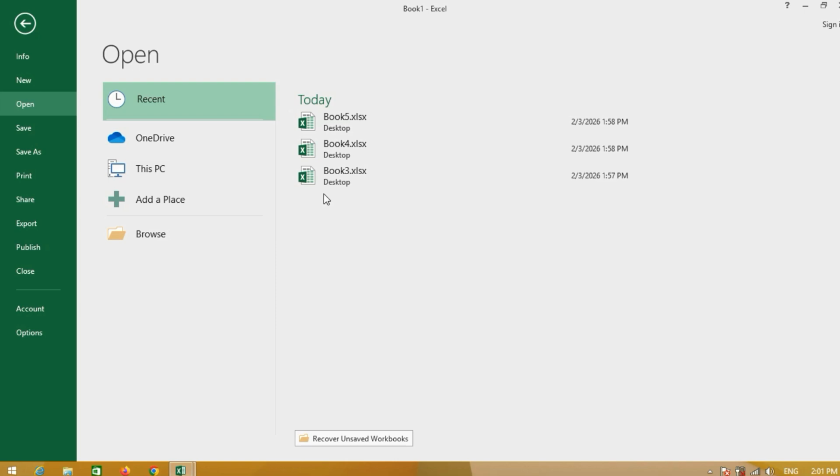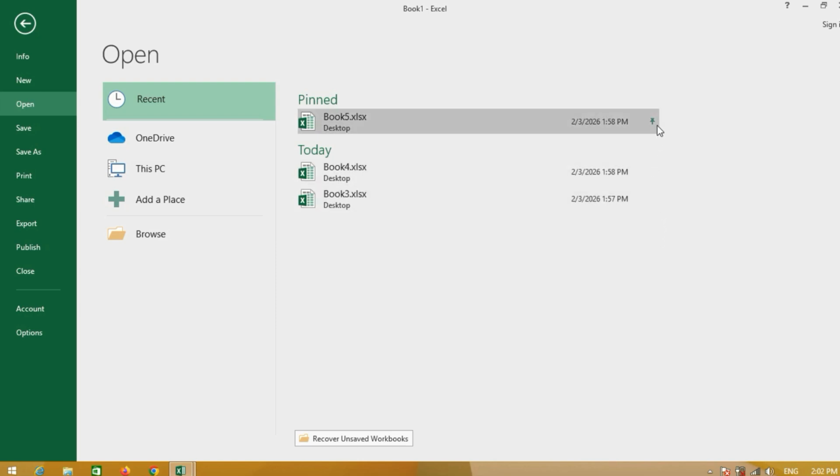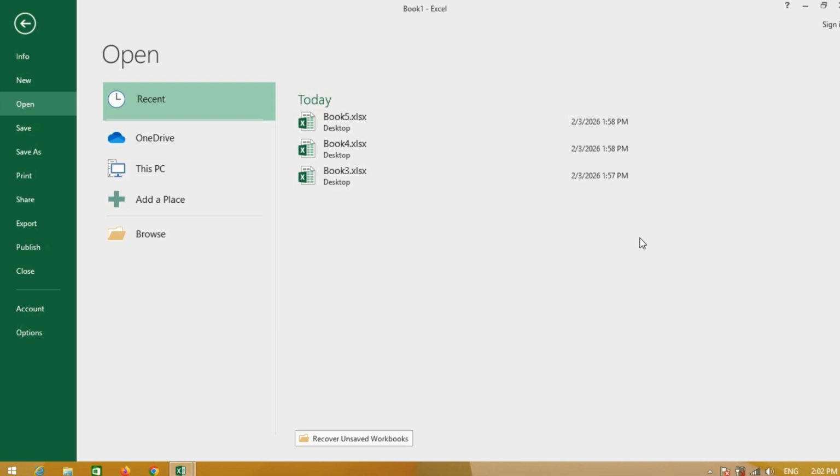As you open new ones, older files are removed from the bottom of the list and new ones are added to the top. To keep a specific file permanently in this list, hover your mouse over it without clicking until a pin icon appears. Clicking the pin moves it to the pin section at the top, ensuring it is never removed. Clicking it again will unpin it and return it to the list below.